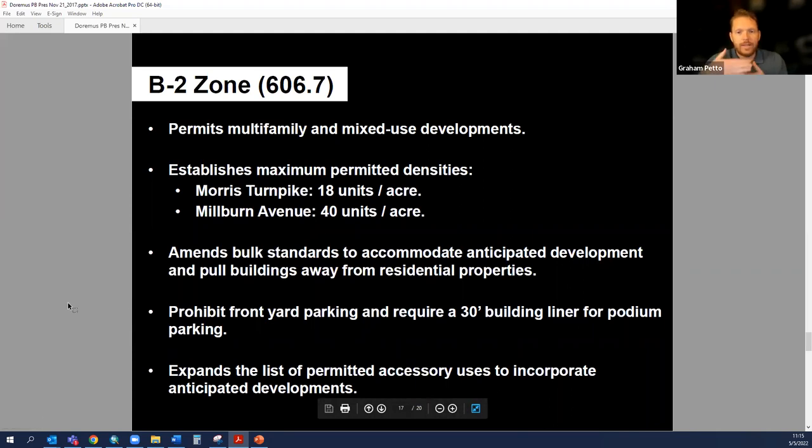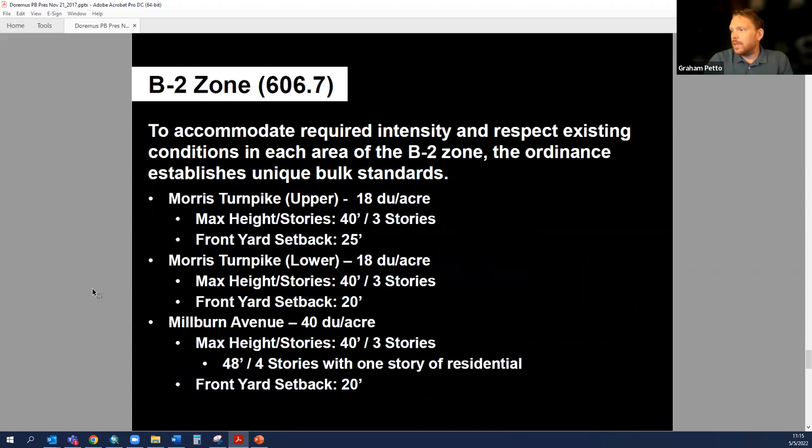Meaning that you have to have at least 30 feet of building at the first floor before you can have any parking beneath the building at the rear. And so to accommodate the required intensity and respect the existing conditions in each of these areas of the B2 zone, the ordinance has established three separate sets of bulk standards for each of these areas of the B2 zone, as I talked through.